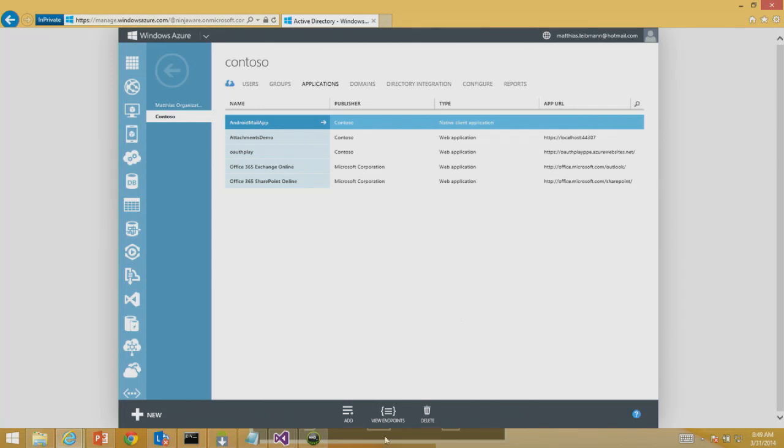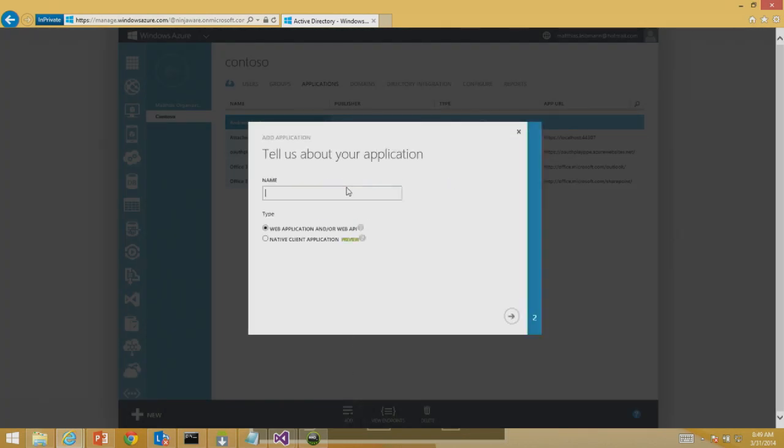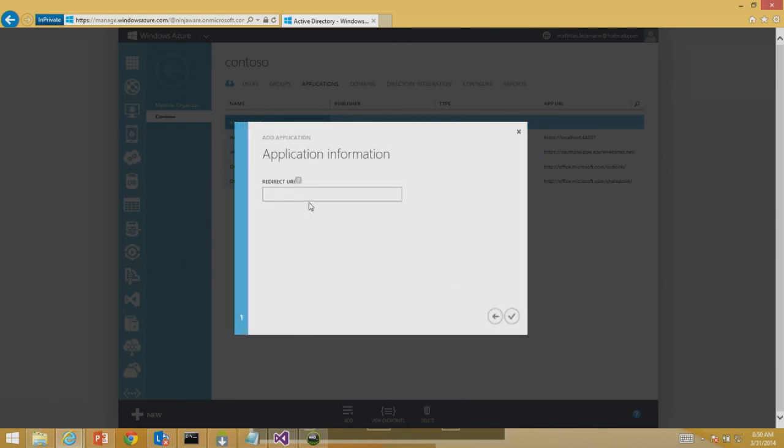Now let's create a new application. I click Add and say that this is an application my organization is developing. I give it a name, and then I decide whether this is a web application or a native client application. For a web application, I have to define some more properties. We said that with the session picker we want to develop a native application; in our example, it's a Windows Store application. I need to give it a redirect URI.